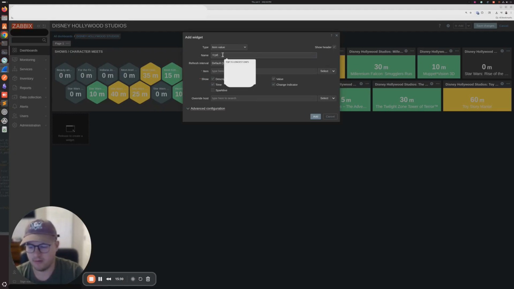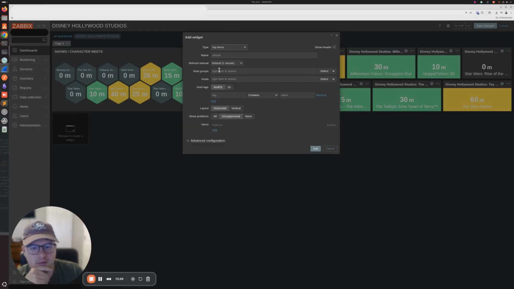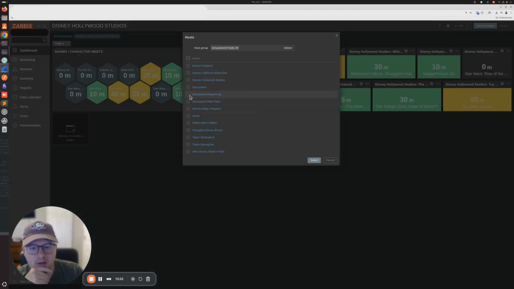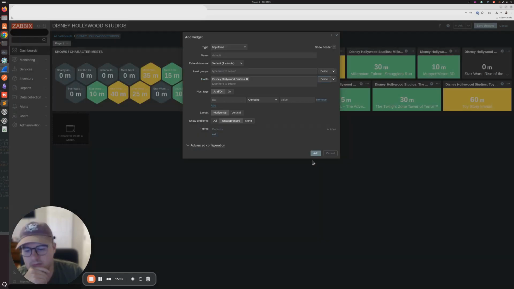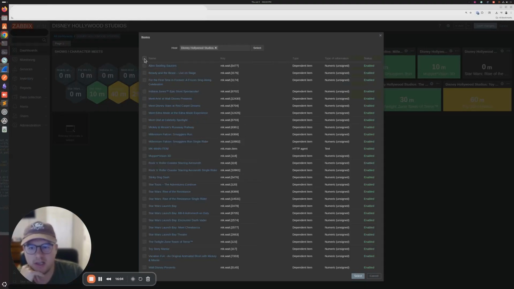And I'm going to call this top 15 longest lines. And then we're going to change this to, let's see here. What are we going to change this to? Top items. That's what we're going to do. And then for host, we're going to select Hollywood Studios. And we're going to add our items here, the ones that we want to be a part of this. So I'm just actually going to select them all. And I'm going to uncheck this MK main item because that's the main item that all these other ones are pulling from. So we don't need that one.